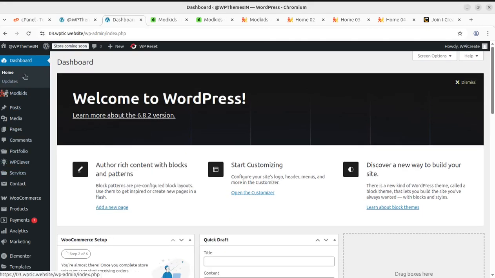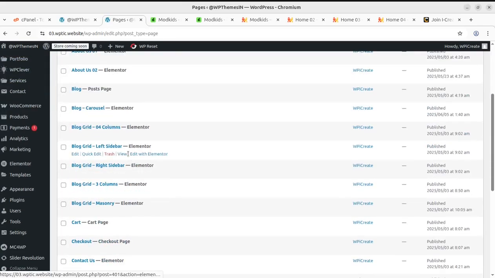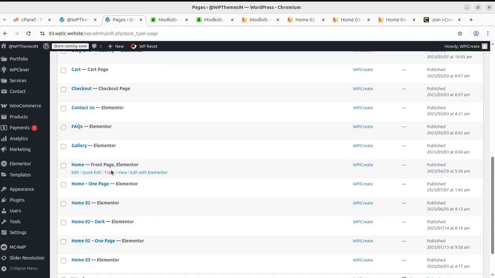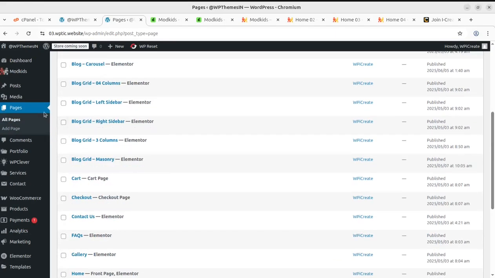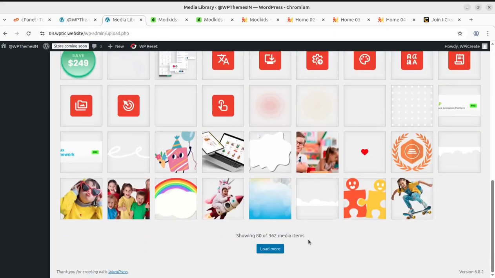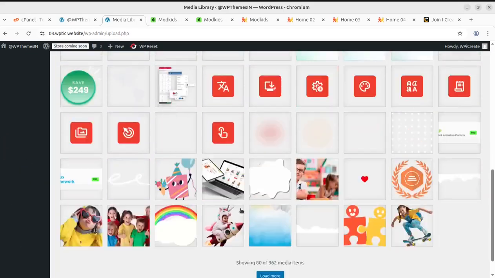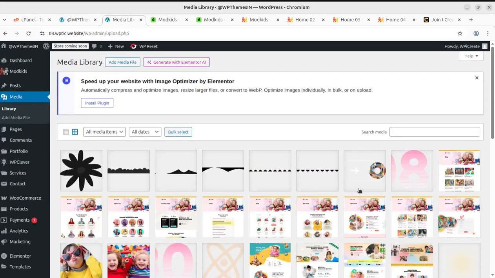Right. Now I'm taking you to the backend. First of all, I'll show you the number of pages, how many pages we got in this demo import. 35 published pages that we can directly use as our website one page layouts, and the dark layout is all here. So you can select your desired layout, your desired home page. And if we talk about the media library, what number is here? 362 media items have been supplied in the demo import, demo content, and most of the images can be used directly at our website, right?